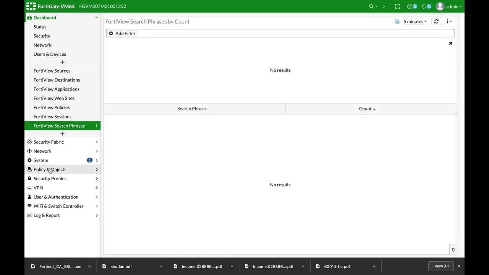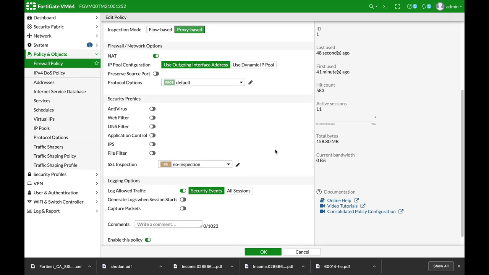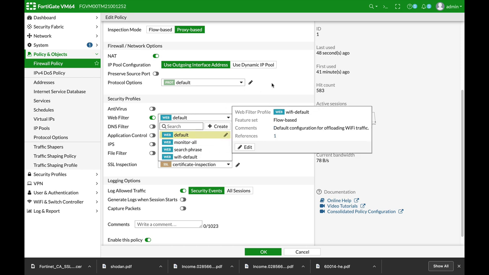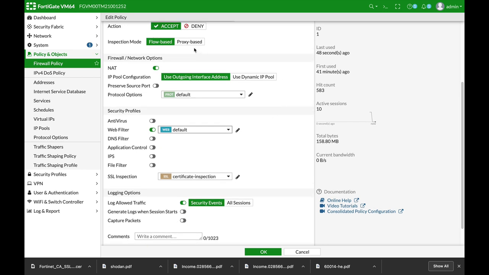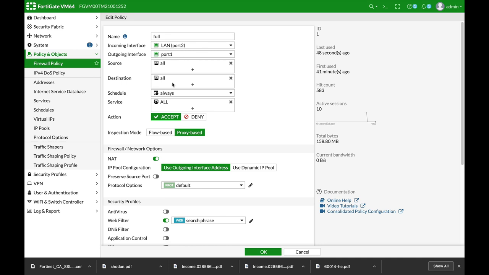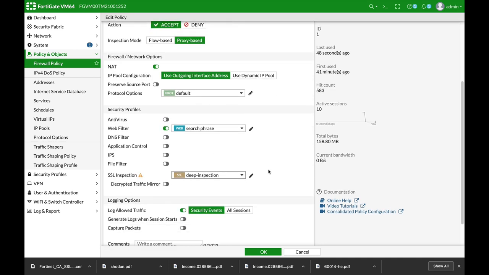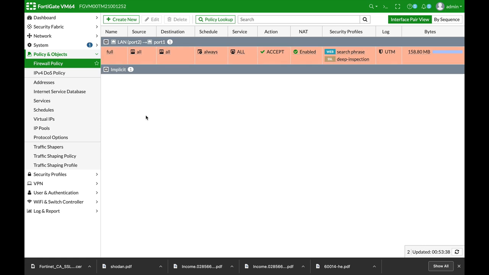All right, now let's enable that on our firewall policy. Let's just enable the proxy base so we can use the web filter security profile that we have created. If we keep it on flow based, we will not see our profile. So be sure to enable the proxy based. So there's our search phrase. We will also use deep SSL inspection, and let's just see that everything here works well. Be sure that the certificate is also on your users' clients, and let's just enable that.